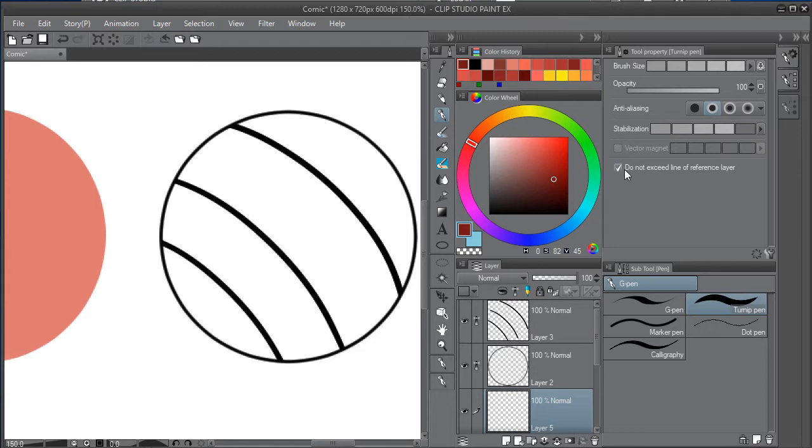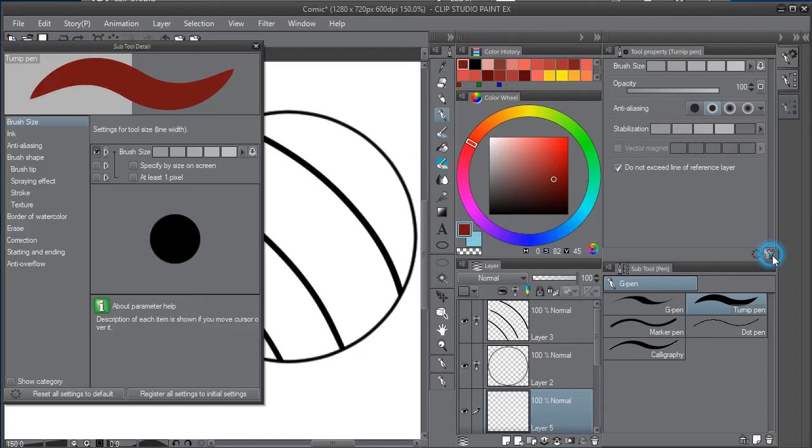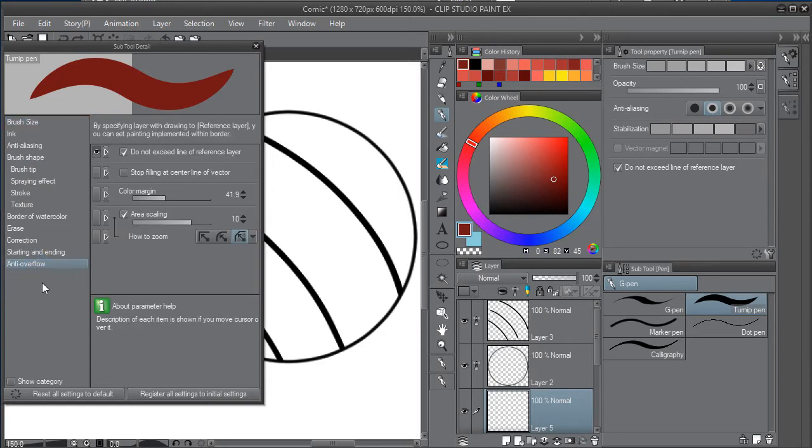Now, your brush may not show this checkbox here, do not exceed the line of the reference layer. If that's not there, then again press the wrench and you will see it can come up, but it will be under the anti-overflow. And so there you can see do not exceed the line of the reference layer, and that little eyeball means that it will show up in my tool panel over here. Now notice, just like the paint bucket, it's got the color margin and the area scaling as well.